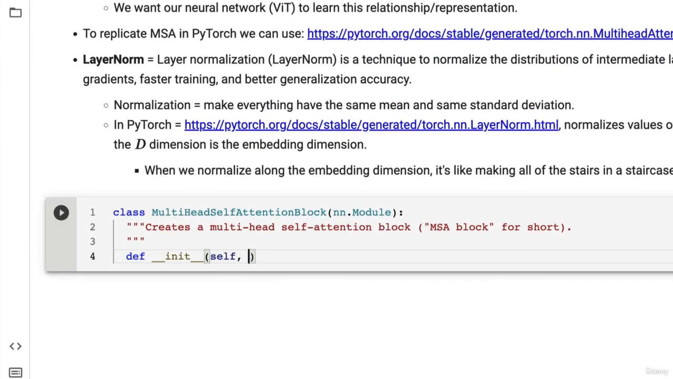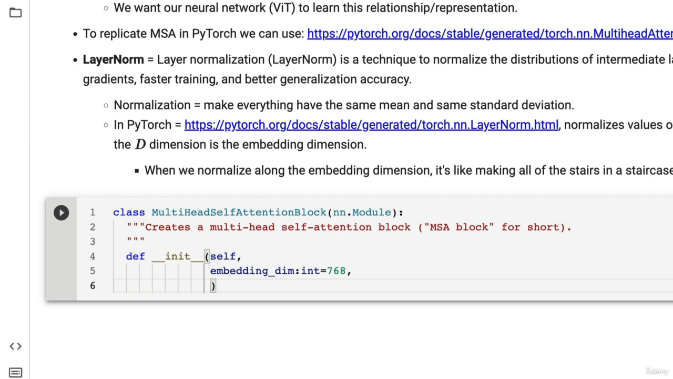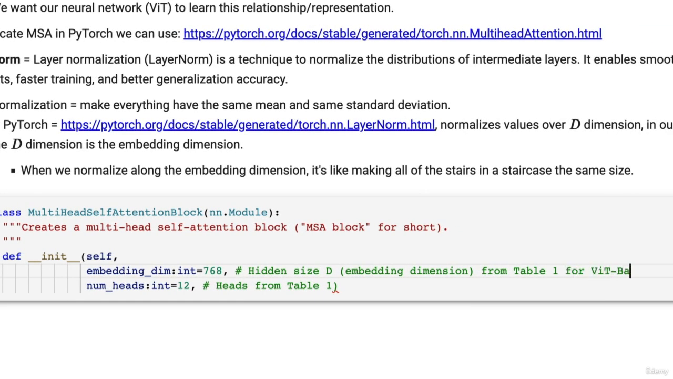So to begin with, we're going to initialize it. Now we need an embedding dimension here with 768, and then we need a number of heads parameter, which is going to be an int. This will be the number of self-attention heads. So I'll write this down here: heads from Table 1, and this is embedding, or the hidden size D, that is, hidden size D, embedding dimension. We already know that from the parameter name, from Table 1 for ViT-Base. And I'll just write here as well, this is for ViT-Base.